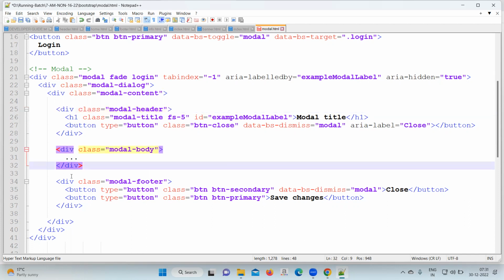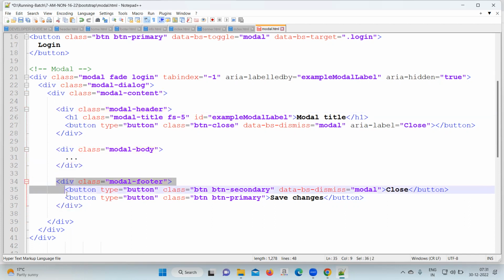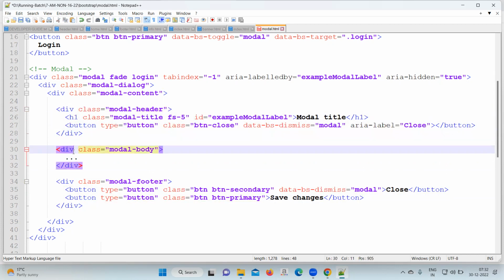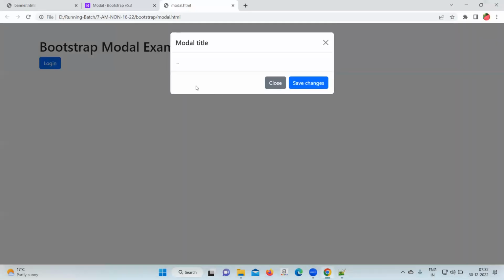after this, whatever we want, we can add in the footer, header, and model body. So which part is the footer? Let us see once. Footer is this part, where the button is coming. Where the close button is on the top is called header. And in between we have the model body.